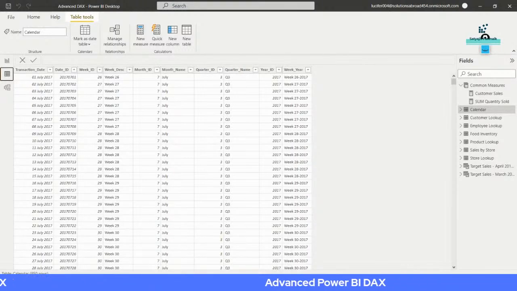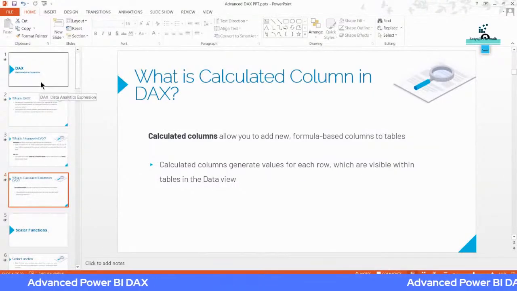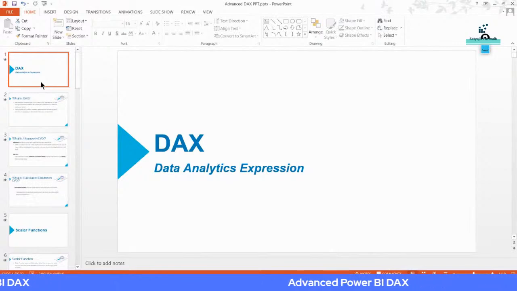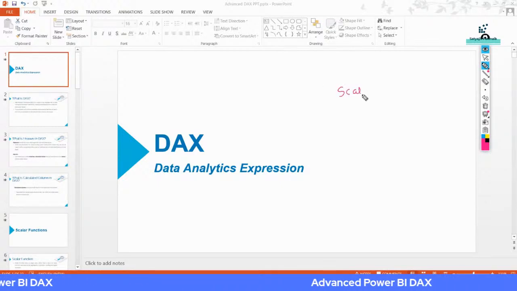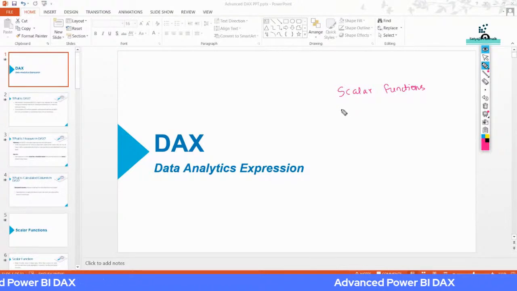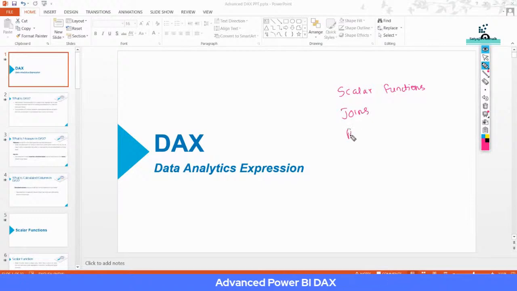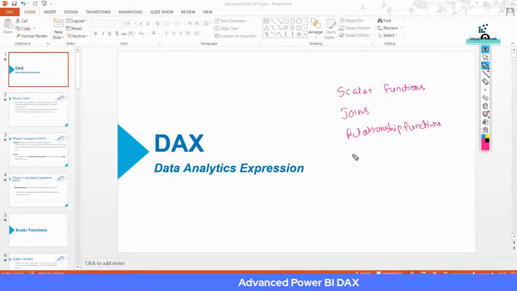So what are we going to cover in today's session? Today we are going to see scalar functions. We are going to first start with the scalar functions, and after scalar functions, we will go with joins, relationship functions, and at last, we are going to go with table and filter functions.